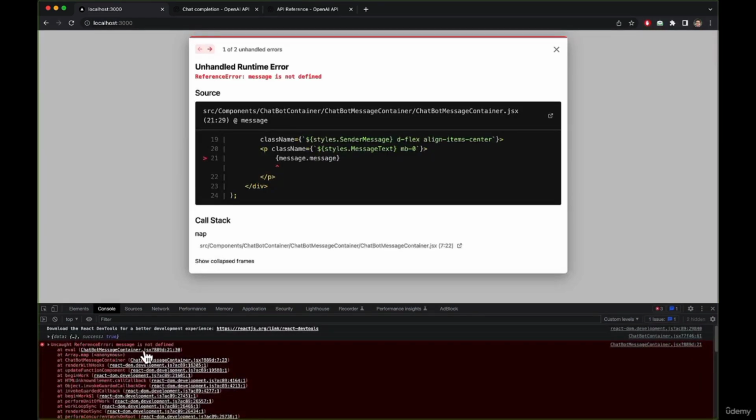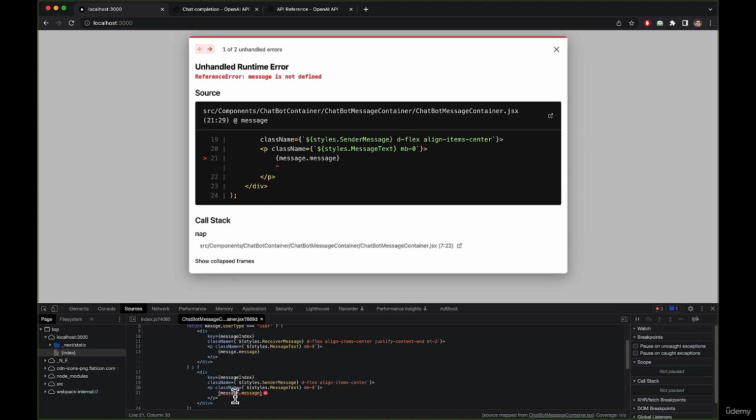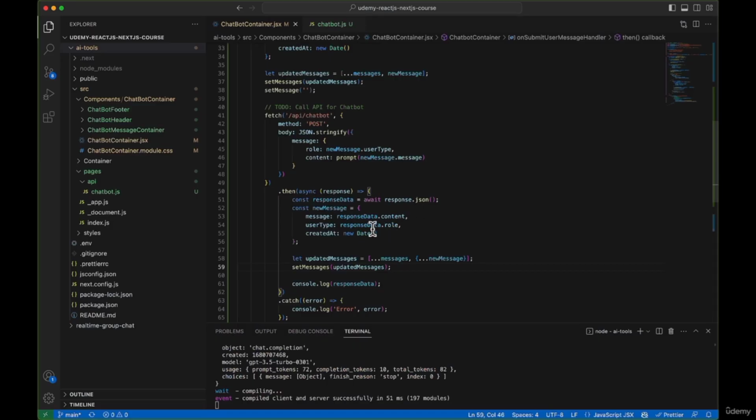So we have an error which states that message is not defined. Let's check what's the case for it. And inside our message box container, we have this error at line number 21. So let's see what's the error. So on our client side, we need to fix two things.